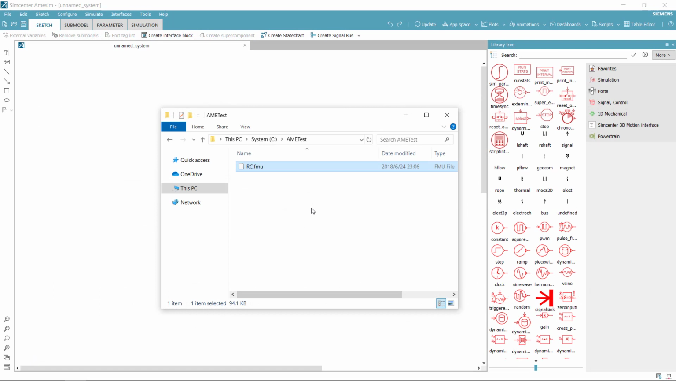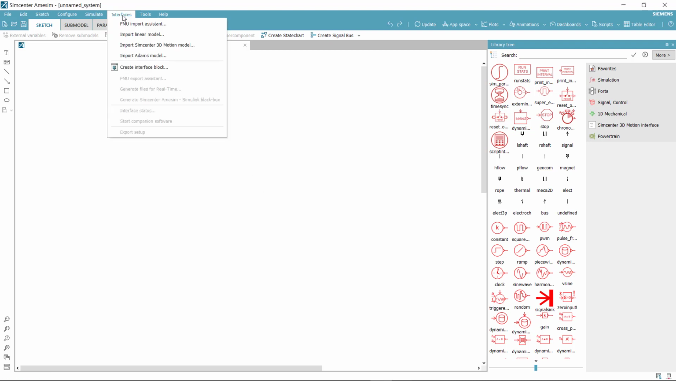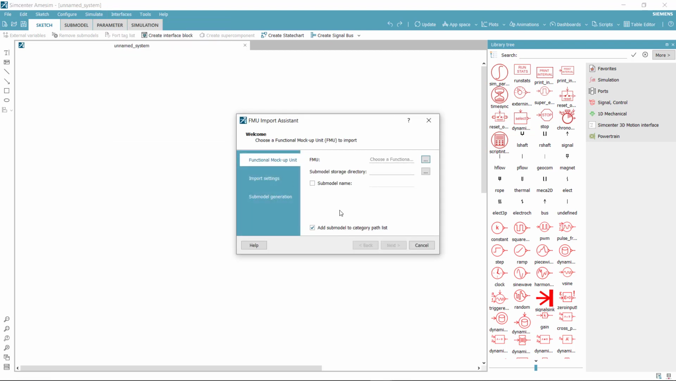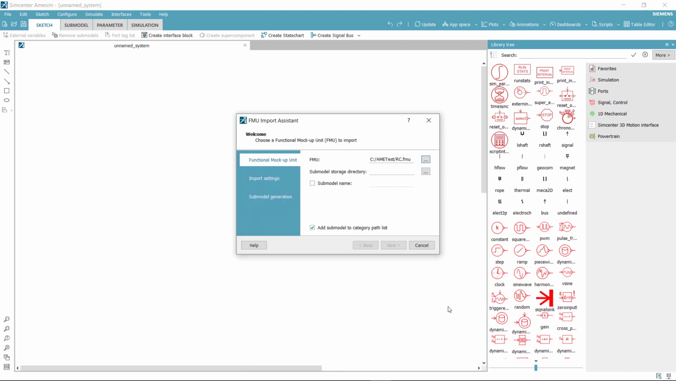It's easier to place the FMU in the directory where the associated SimCenter ImSim import submodel is to be created. Here we copy the rc.fmu file to the path C:\imtest. Pull down the interface's FMU import assistant command. This opens the first step of the FMU import assistant, choosing the FMU to import. Click the expansion button next to the FMU field to select the rc.fmu file.